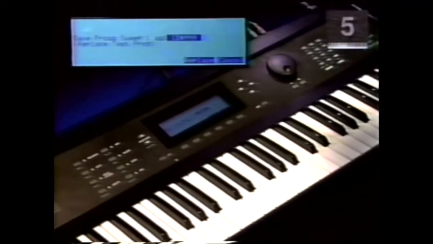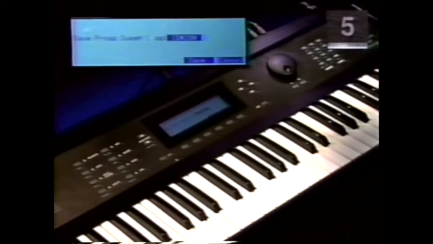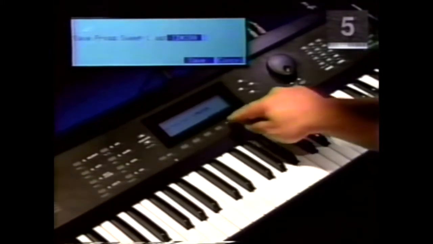But since we are through, we want to save this program to the next available user program location. To do this, press both the minus and plus buttons simultaneously. Notice that now you will be saving to ID number 200, which is the first available user location. Press the button under Save and the display will return to the algorithm page.